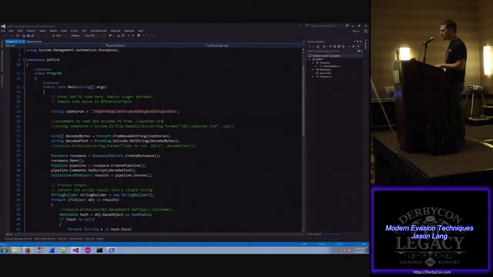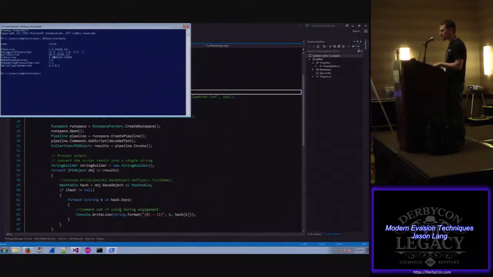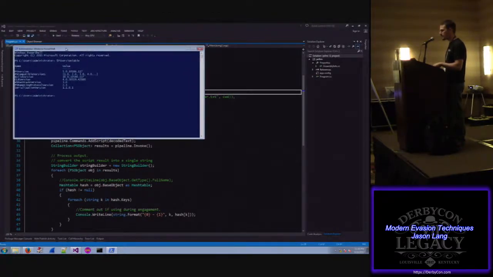However, if we take this code, which is really base 64 of PS version table, all we're doing is decoding it. We are using system management automation.dll to open a run space. We are firing that, and then we're simply looking at the output. But here's something interesting I'm going to show you. So pay attention. Remember, 5.0 here.